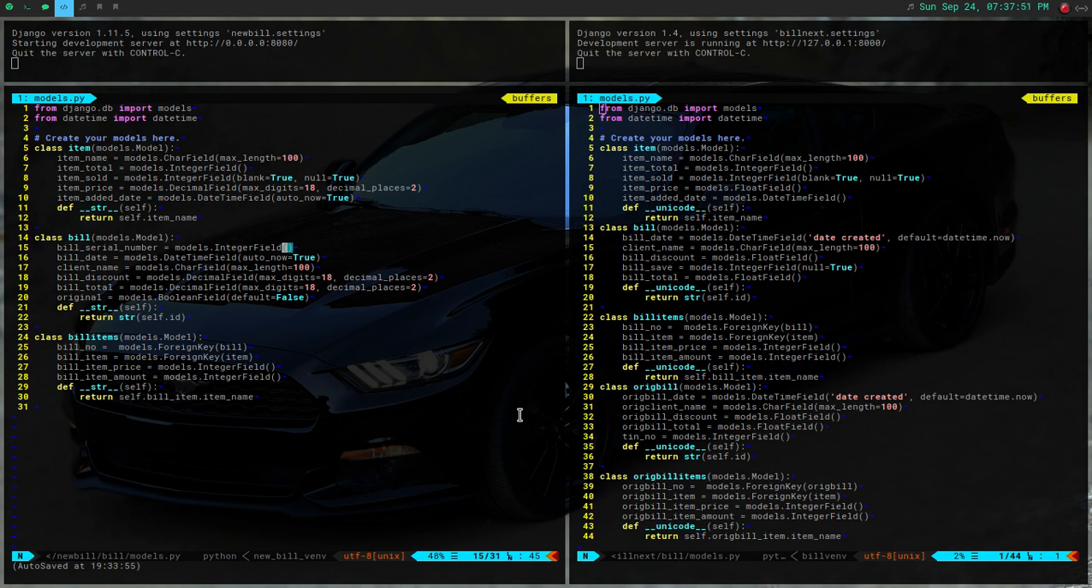If you can see on the right side, there are a lot of classes, and on the left side there are a lot less. The right one is the older Django app and the left one is the newer version, and I'll be explaining what I have changed from the older one to the new one. The new one is Django 1.11 and the older one is Django 1.4.